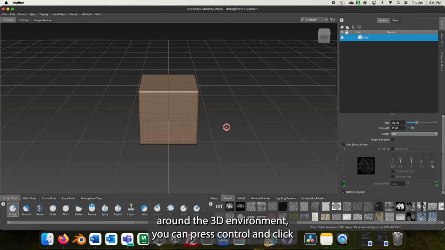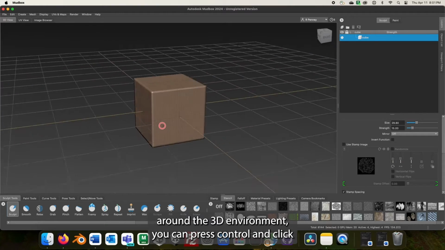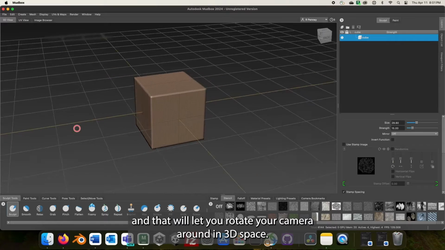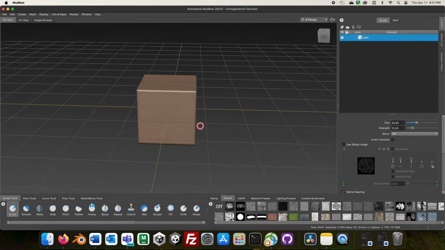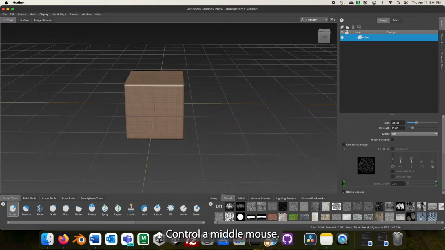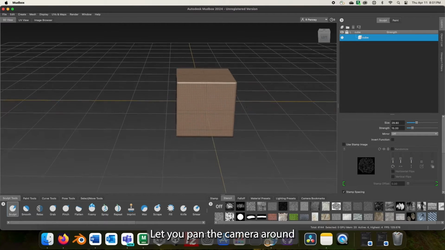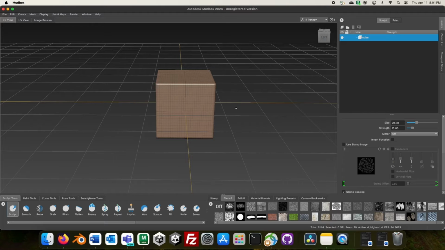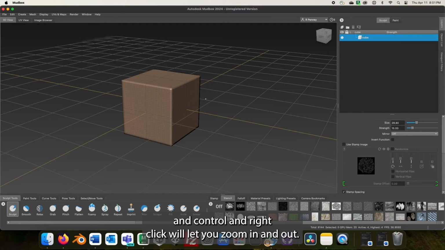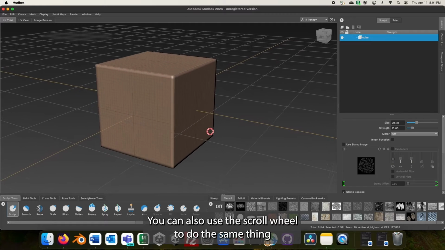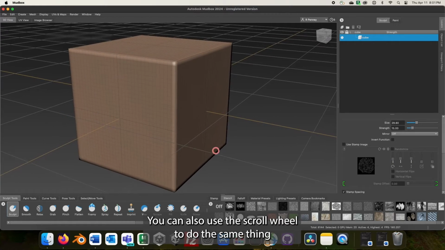Now to move around the 3D environment, you can press Ctrl and click, and that will let you rotate your camera around in 3D space. Ctrl and middle mouse will let you pan the camera around. And Ctrl and right click will let you zoom in and out. You can also use the scroll wheel to do the same thing.